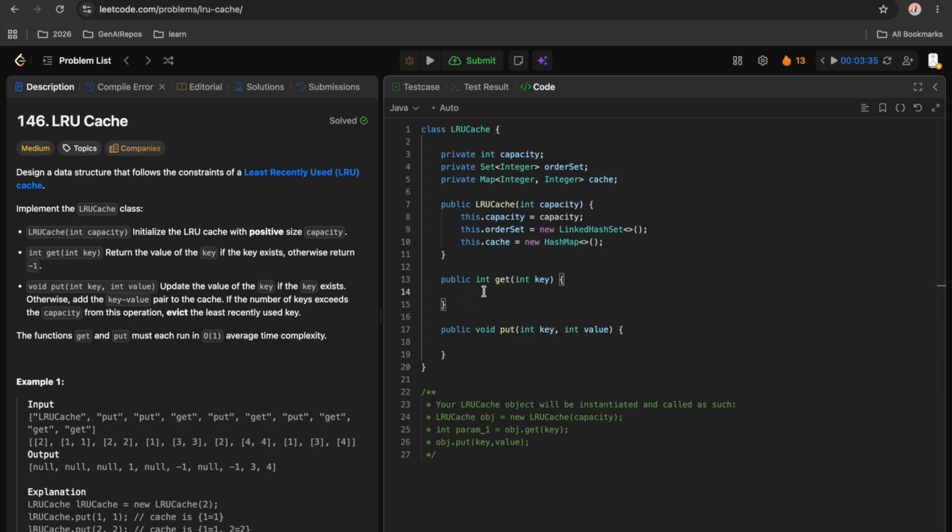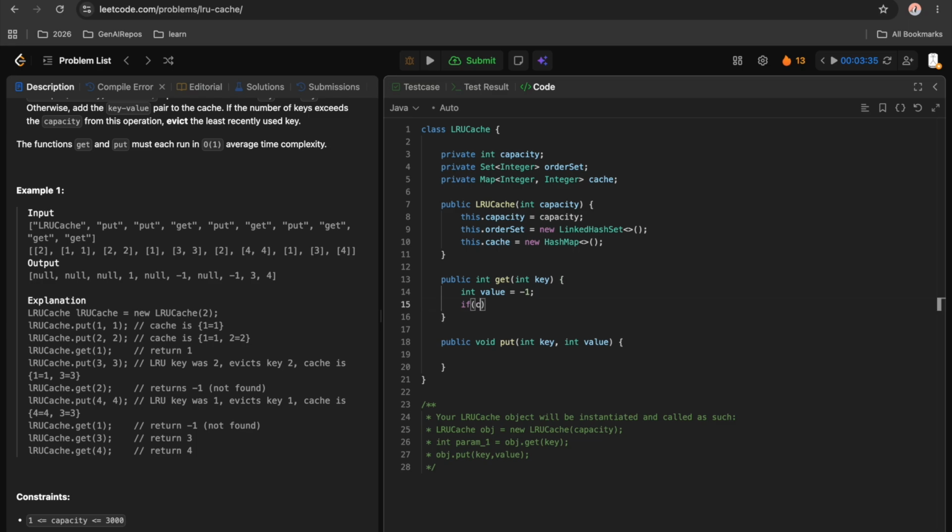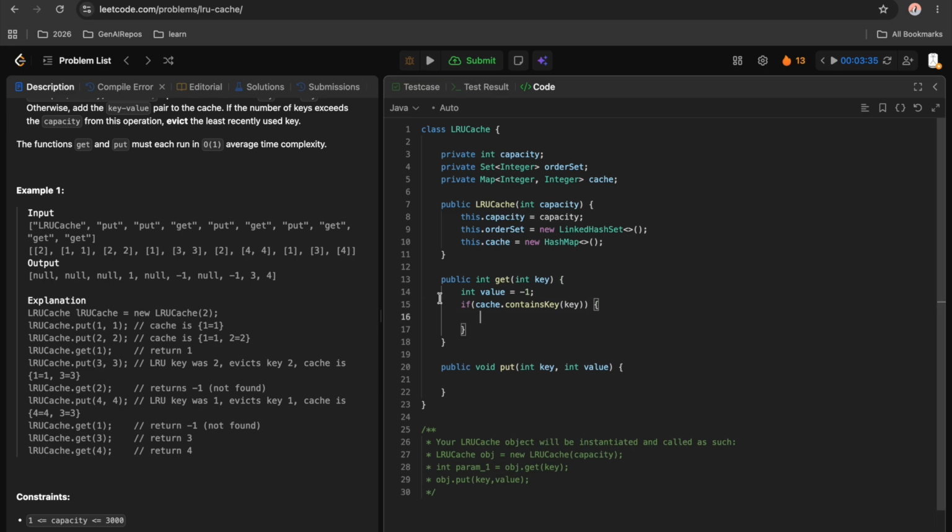Now let's look at the get method. If the key does not exist, we need to return -1. Okay, that's what was mentioned in our explanation. So let's incorporate that: value is equal to -1 if cache contains key. If it does not contain it, we will return this value.